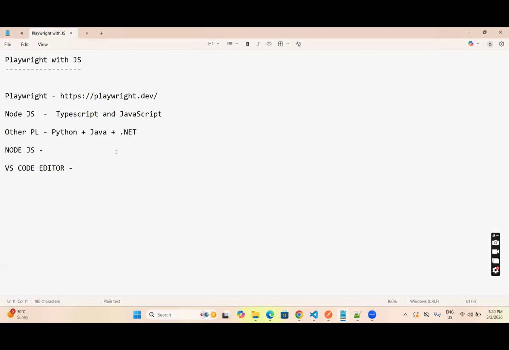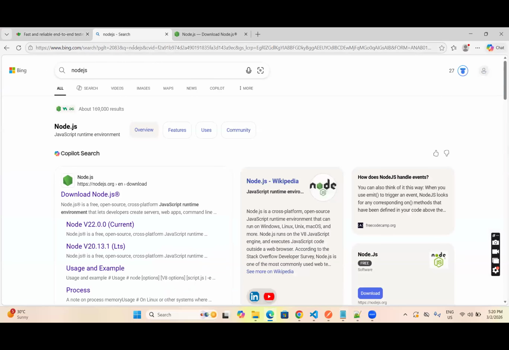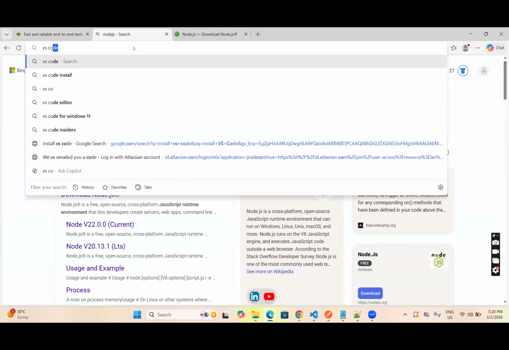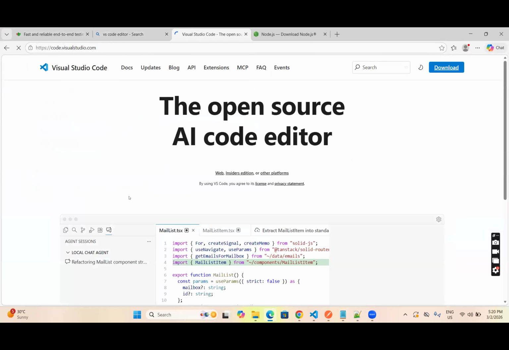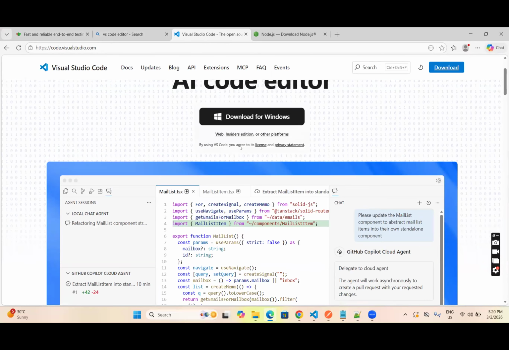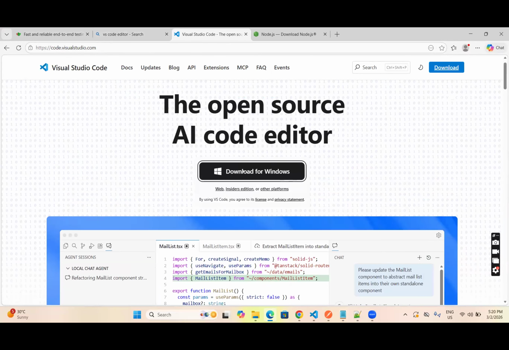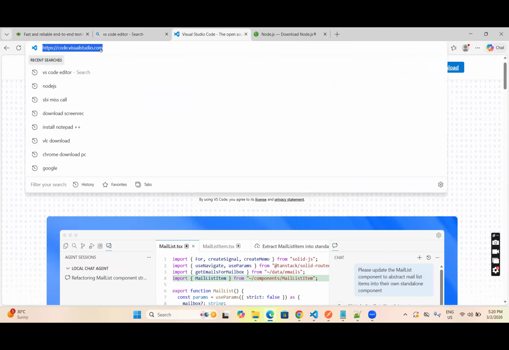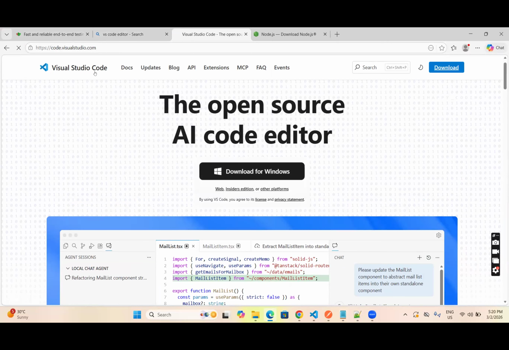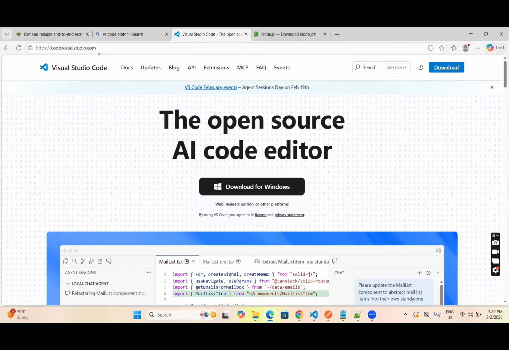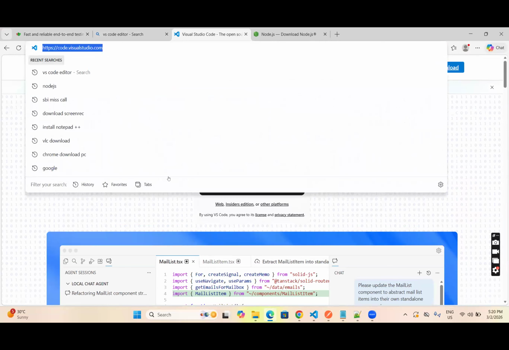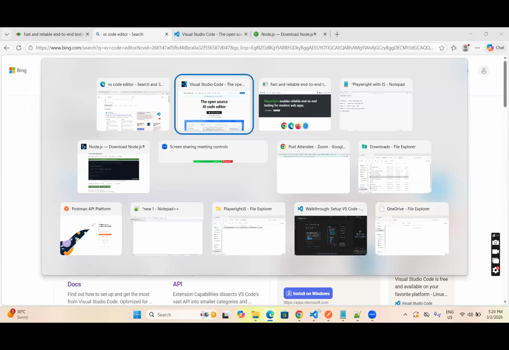So this is the official website from where you will download Node.js. Next, we need to download the VS Code editor. For VS Code editor, you will go to the official website like this. Here you can see download VS Code, download for Windows. Those who open this website on Mac will get download for Mac, guys. Simple. You can go to the official website and download it from there.